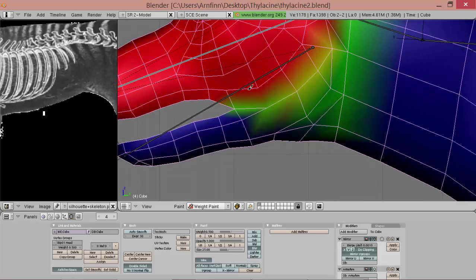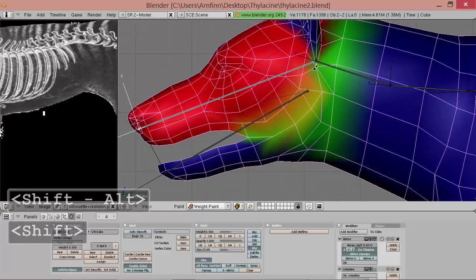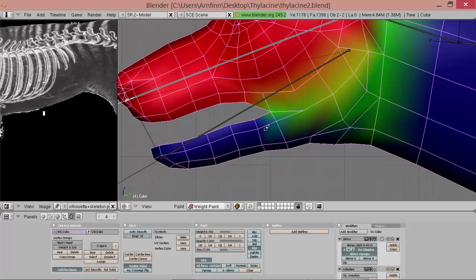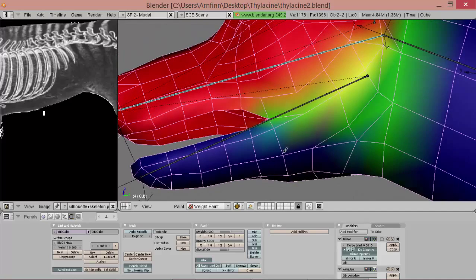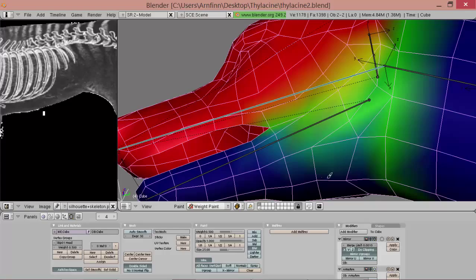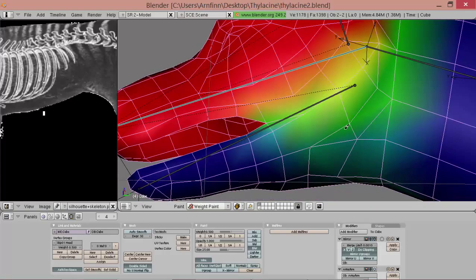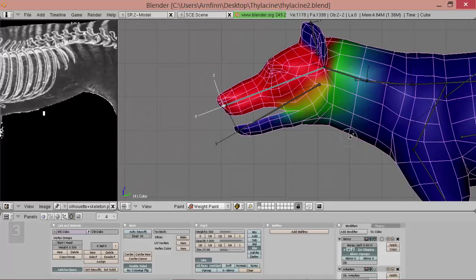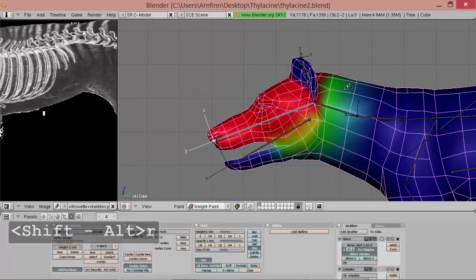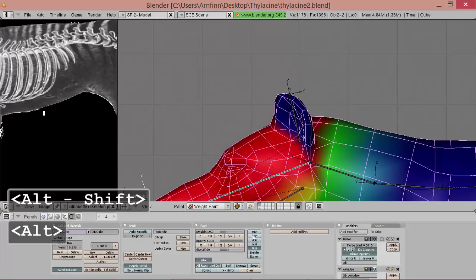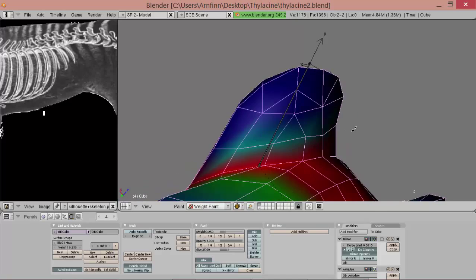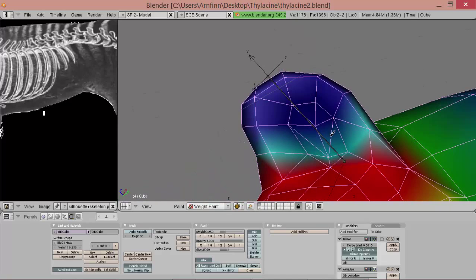So we can already blur this area here, because we'll definitely need it blurred. There's no way around it, because we have so much jaw deformation going on at the moment, so we'll have to find a way to avoid this. We can blur here. And of course, we've also got to paint the ears then, just to give it a smooth bend.